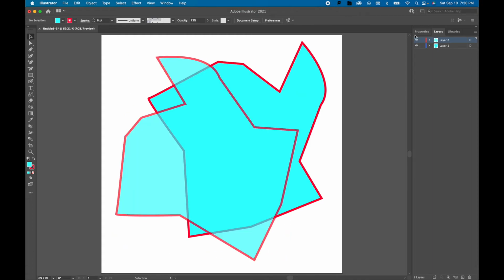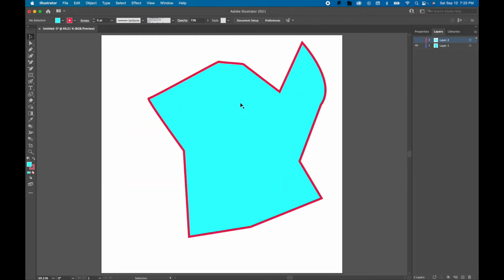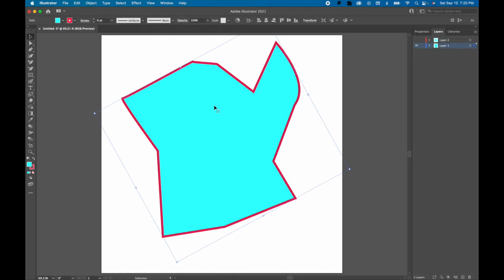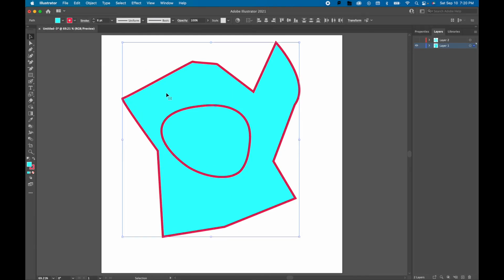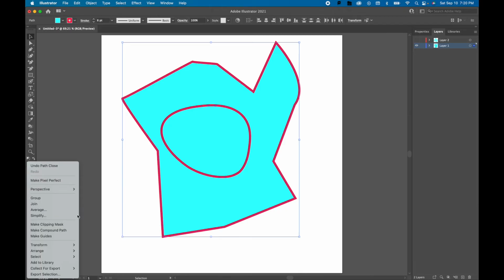One more thing that I want to cover, because all the shapes that we've drawn so far have been solid, is how to draw a shape that has a hole in it. We looked at it briefly using the Pathfinder tool, but there's another way to do it that I think is easier to work with. And that is simply to draw another shape, select both of these, right-click, and say Make Compound Path.